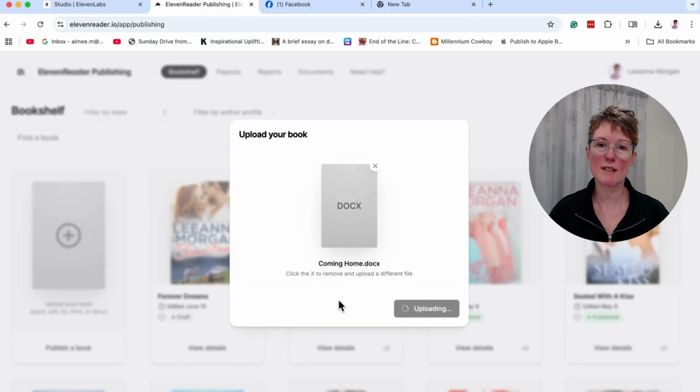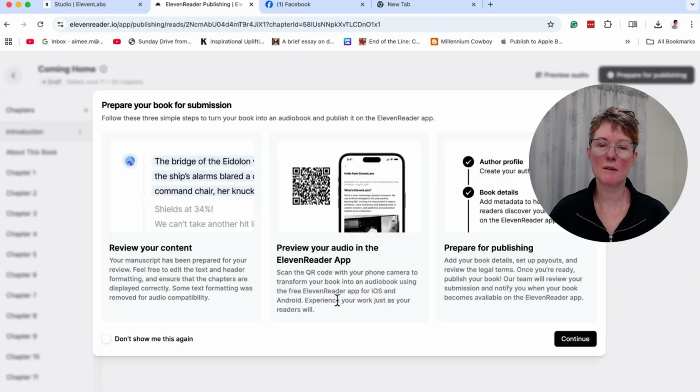And here we are, the manuscript for Coming Home has been uploaded, and the ElevenReader app is just telling us there's 3 distinct stages when you upload your manuscript to be made into an audiobook on their app.